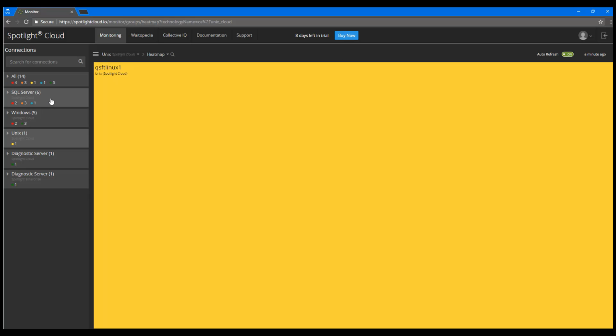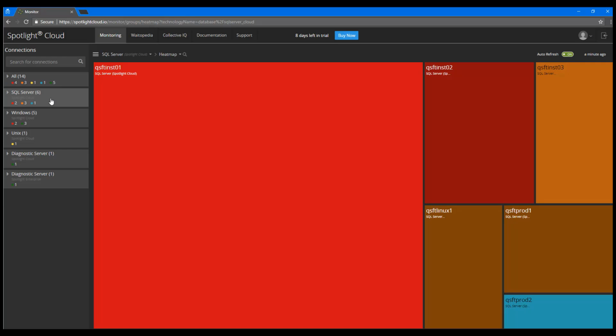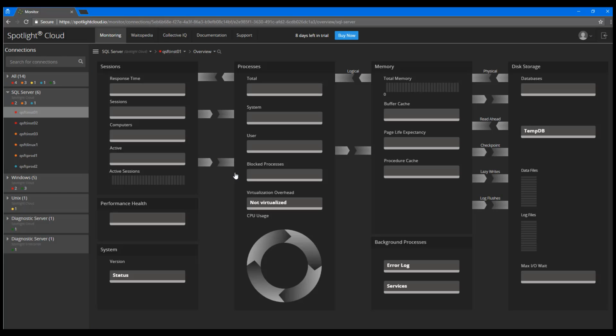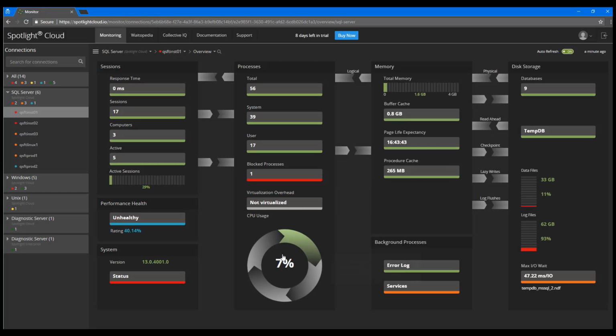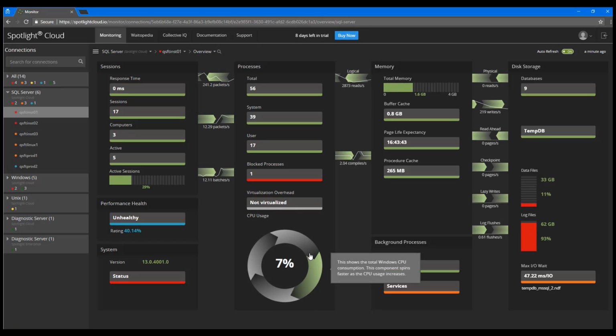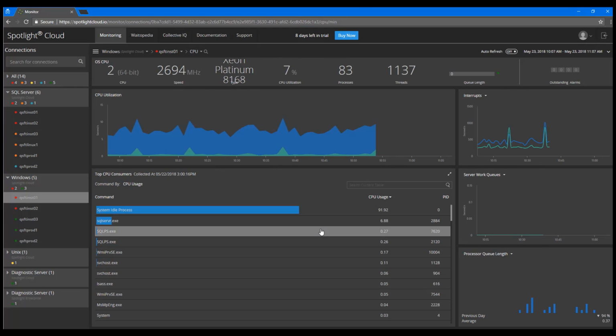But you can access the dashboards as well directly from the SQL Server connection. So let's have a look at that. If we drill into the instance here, we can see the operating system. So if that was high, for example, we might want to drill into this particular view, and that will take us across to the operating system view looking at CPU.